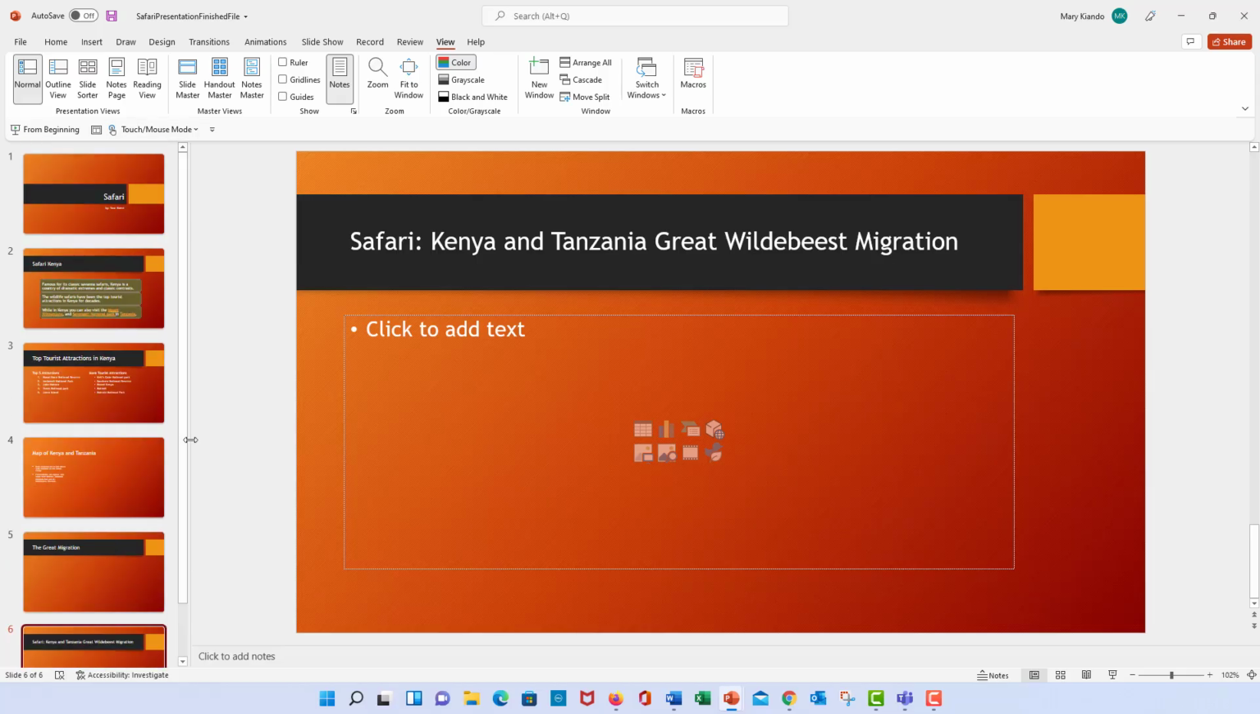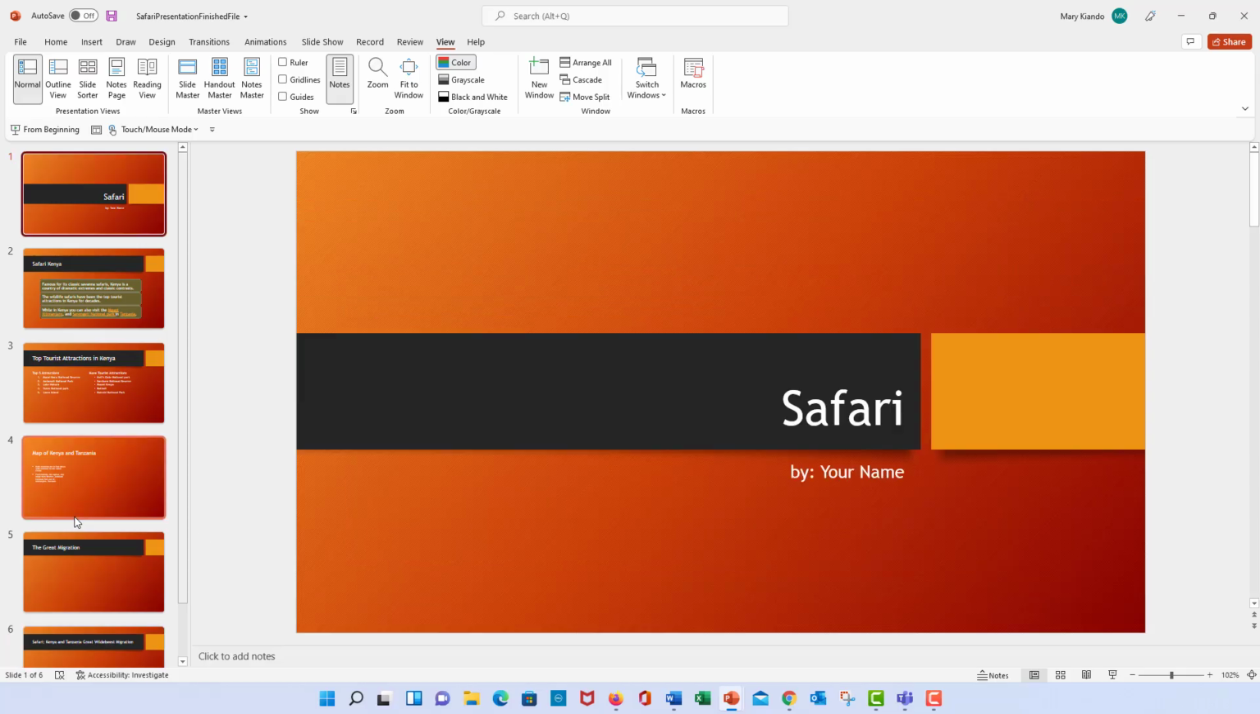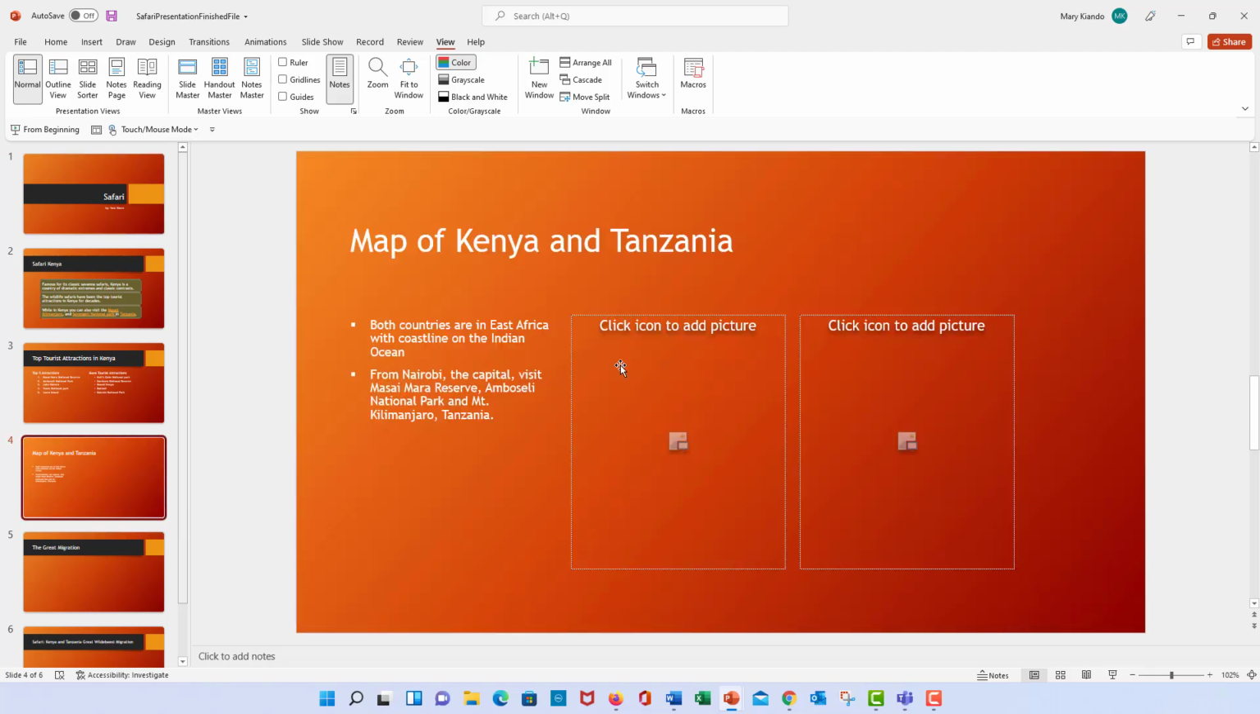So now the next thing that I would like to do is to insert pictures to our slides. And I will show you different ways of inserting pictures. And we will start on slide number 4 to insert our pictures. So click on slide number 4, map of Kenya and Tanzania.